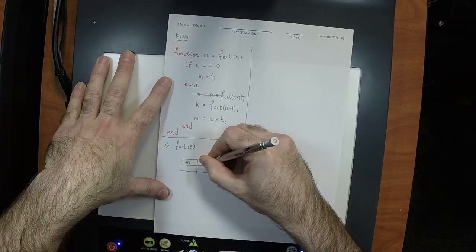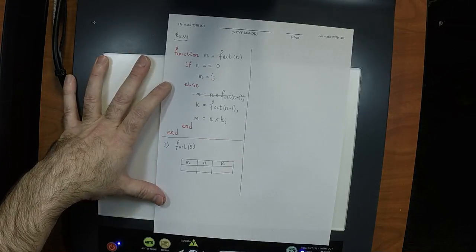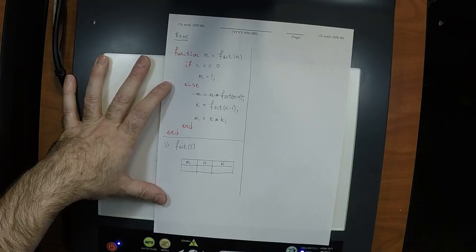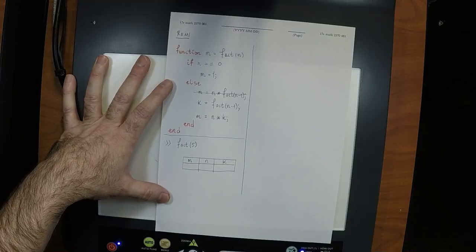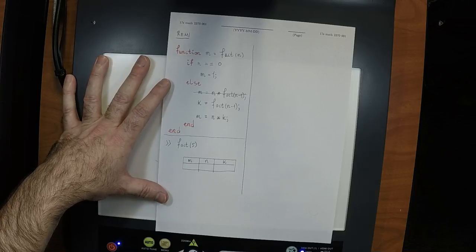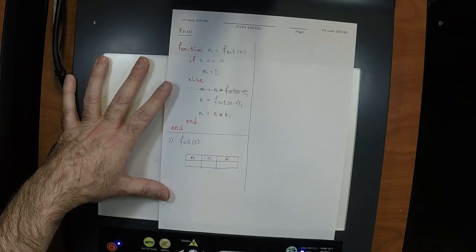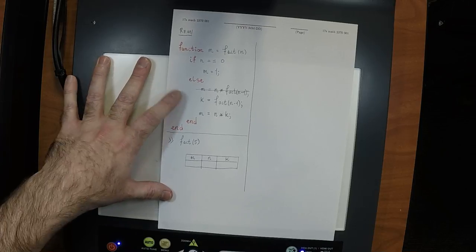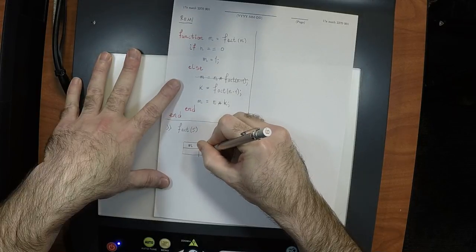M, N, and K. At the present time, which values are known? N is the only one known, yes? Right. So N is the only one known presently, and it is known to be 5.